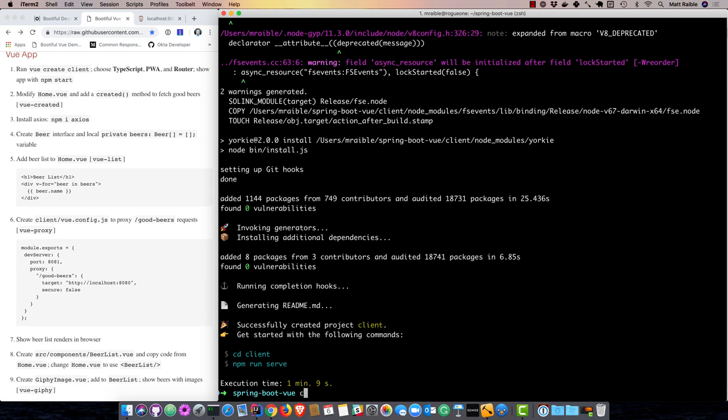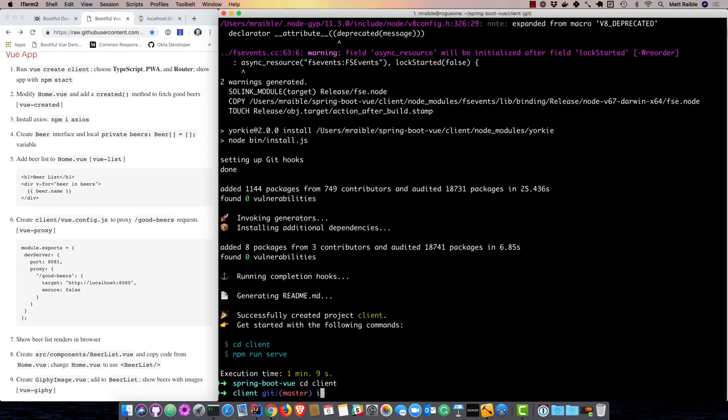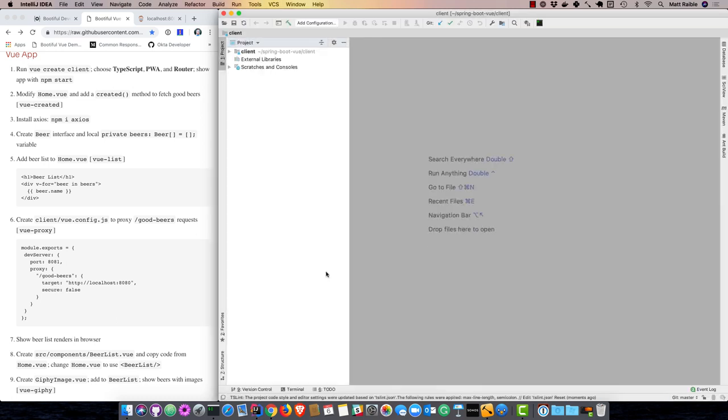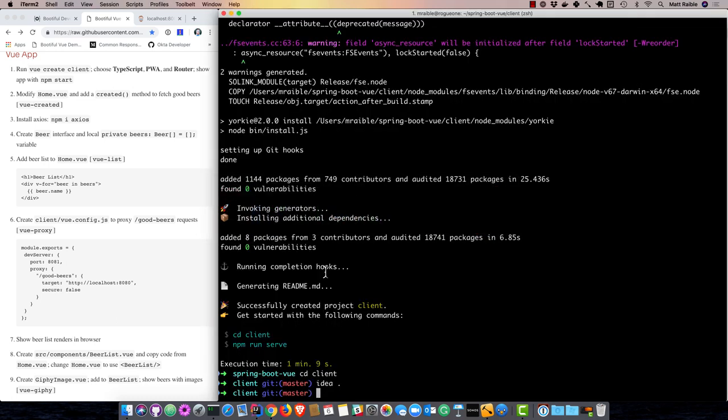Okay, so now I'll open this up in IntelliJ. And you might notice that it recommended that I cd into the client and run npm run serve. Well, I'm the kind of person that doesn't really like to run three commands, but I don't mind running two, so I like to type npm start instead of three words.